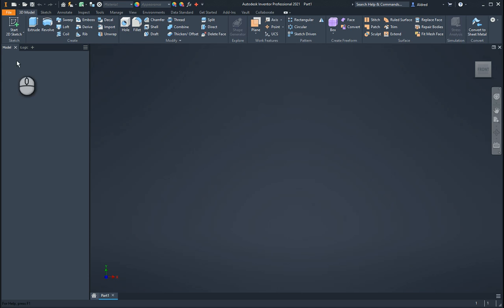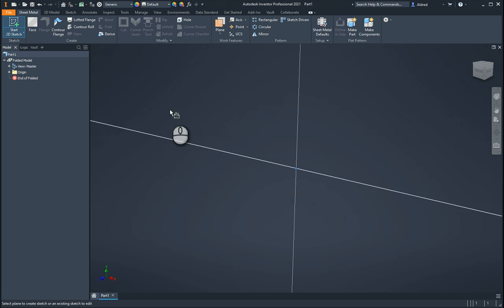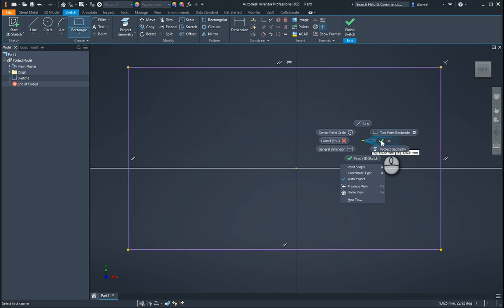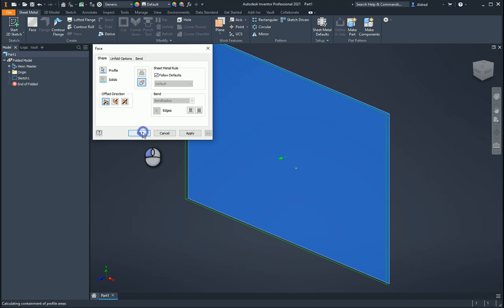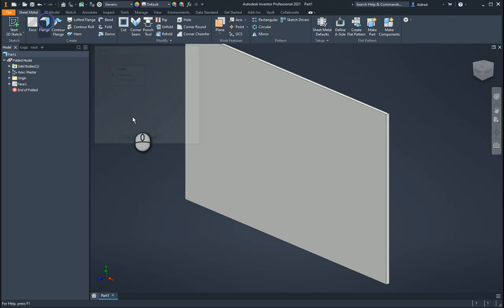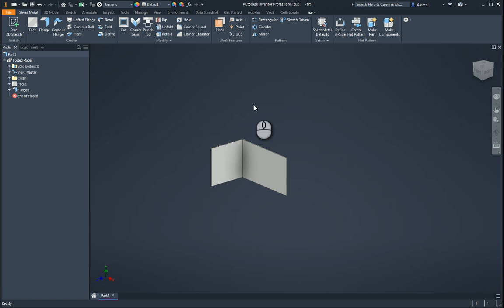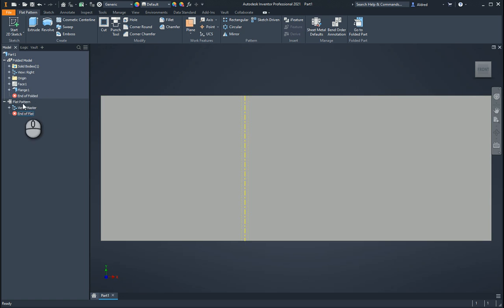The process to actually get out a DXF file for manufacturing purposes would be to create the component and then create the flat pattern, and then create your DXF from it. So I'm just going to quickly draw up something over here. We've got one flange just on that side. Now what we'd have to do is create your flat pattern, which is that over there, and you'll see that I've got my folded model and my flat pattern model.